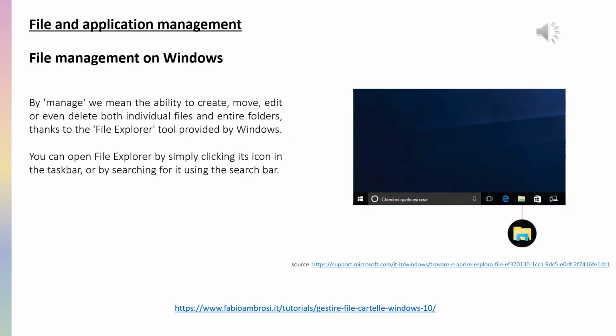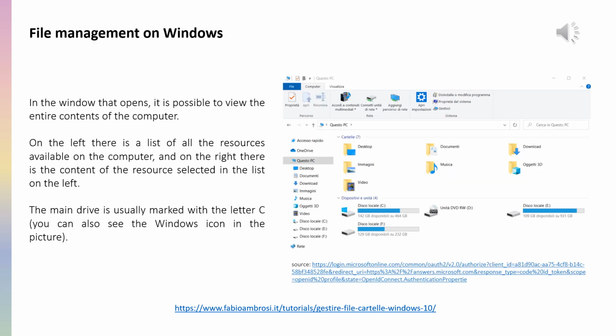Another feature of operating systems is file management. Windows offers the possibility to create, move, edit, or even delete both individual files and entire folders thanks to the File Explorer tool provided by Windows. You can open File Explorer by simply clicking its icon in the taskbar or by searching for it using the search bar. In the window that opens, it is possible to view the entire contents of the computer.